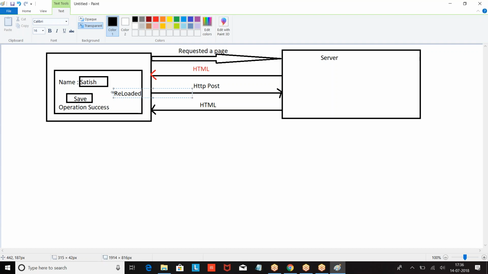So what is the general Visual Force? Request the page. The page comes in the form of HTML, loaded. When you are entering the data or requesting any action, it goes to the server in the form of an HTTP post method, performs the operation, and the response comes back to you in the form of HTML. When the response is coming, reload the page. That is the natural behavior of Visual Force.